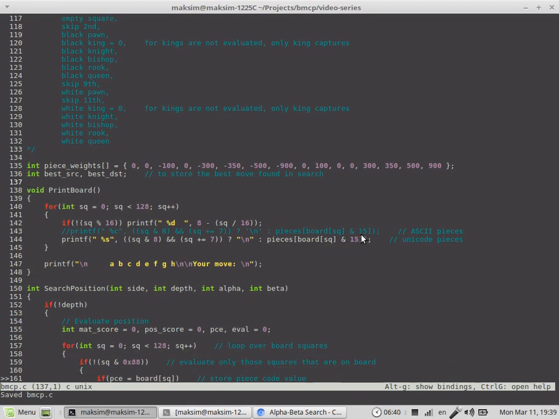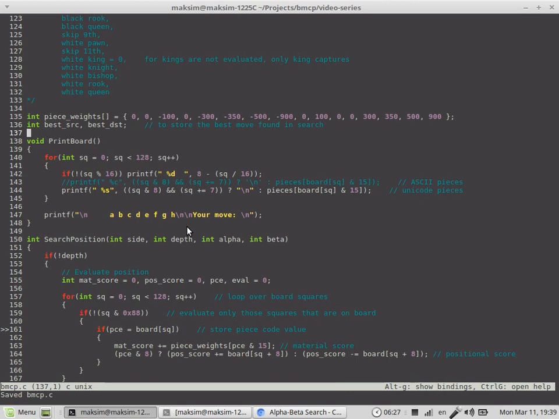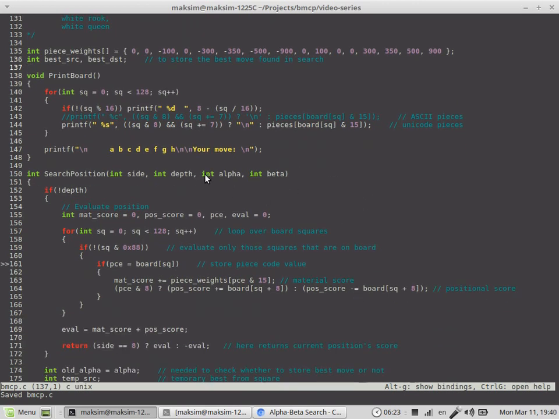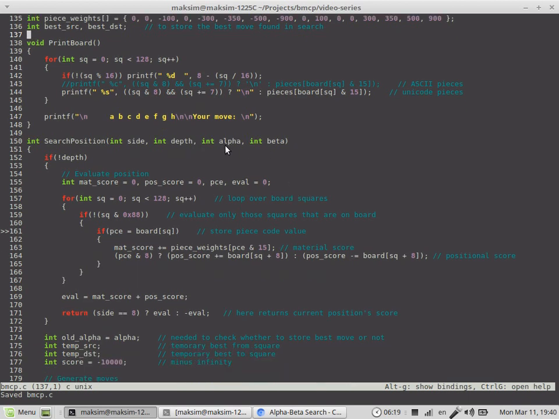And these two variables are the best source and best destination. They are used to store the best move, corresponding to the best square that is returned by the search function. And now in the search function, here we add 2 more arguments, the alpha and the beta, which store the best score for the maximizing side as well as the minimizing. So one is maximizing, the other is minimizing.